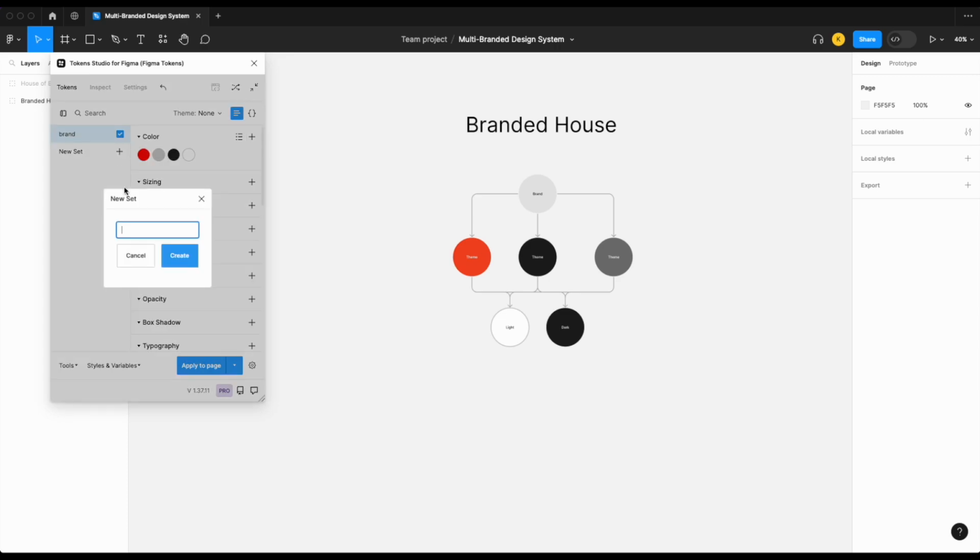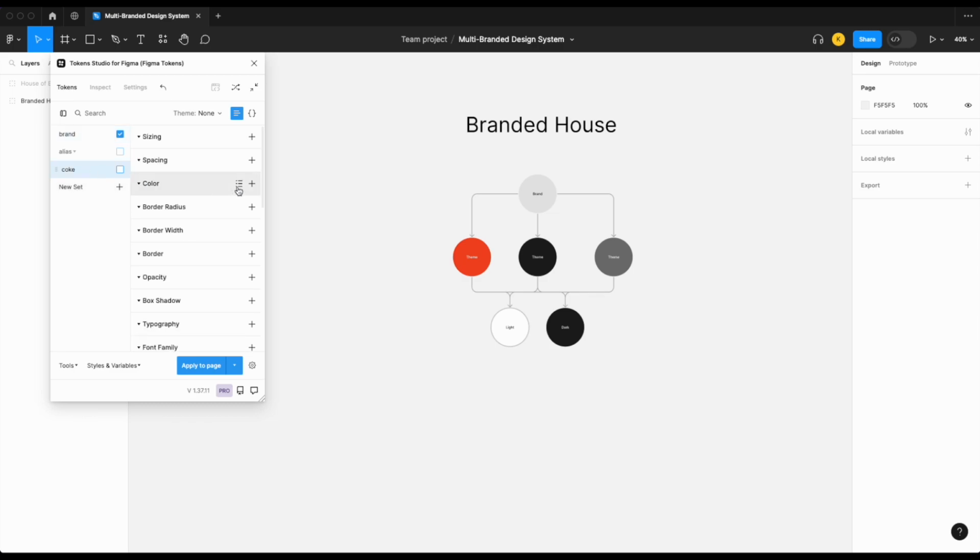So let me walk you through one to start off with. So let's go alias Coke. And again, if you're not familiar with your brand themes, your alias themes, your map themes, we do have a video that explains all that. I'll put the link in the description. So we have our alias Coke. And now let's tie it back.